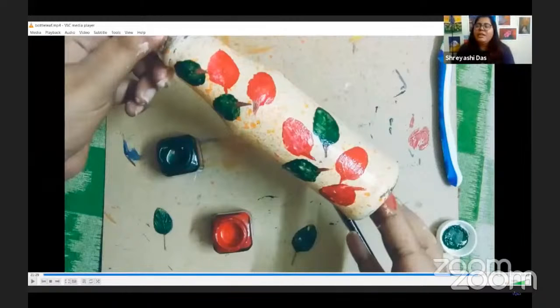Very good, very good. Doesn't matter if you've used larger leaves and applied them all over, wherever you have applied your leaf, just put the sticks at the ends of the leaves there.